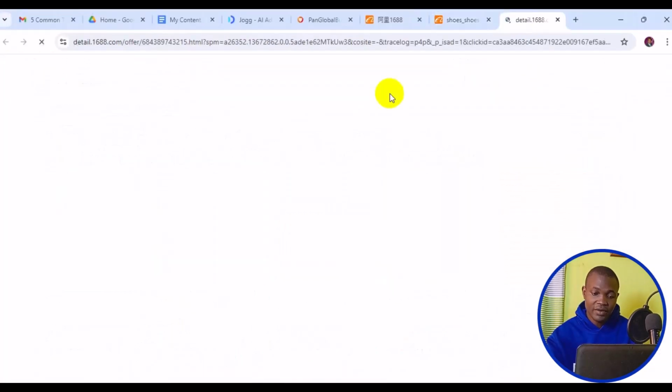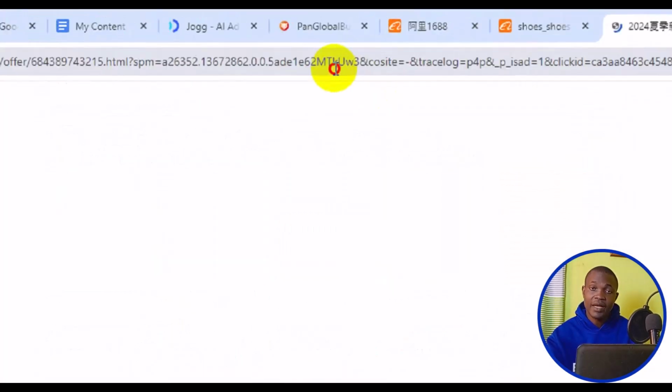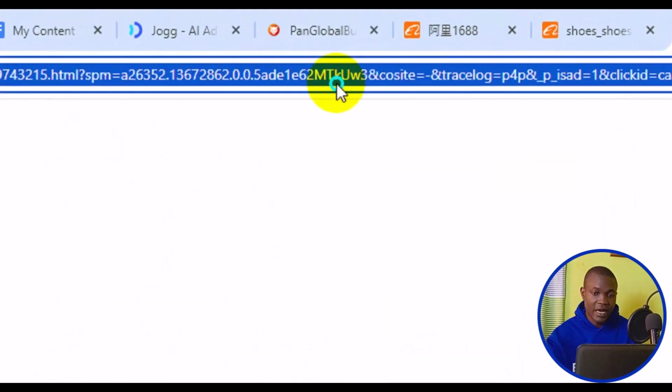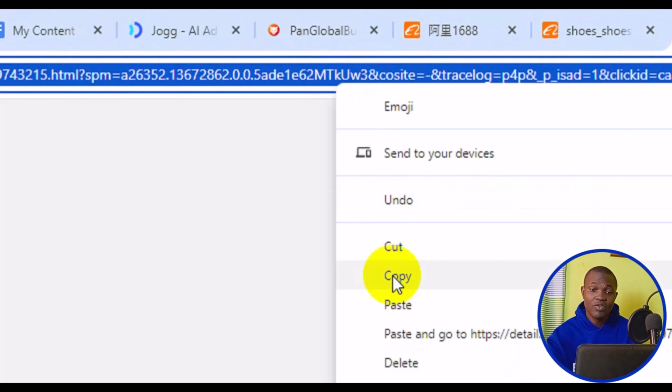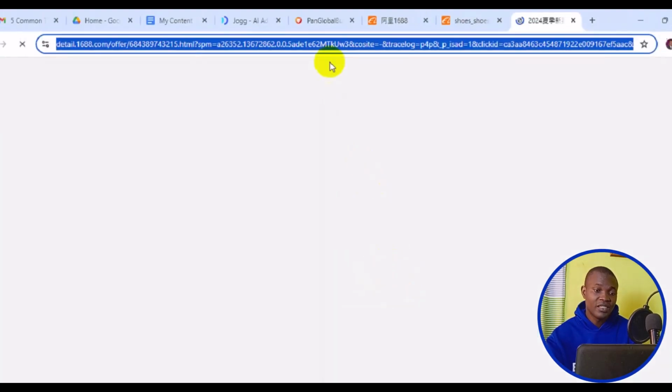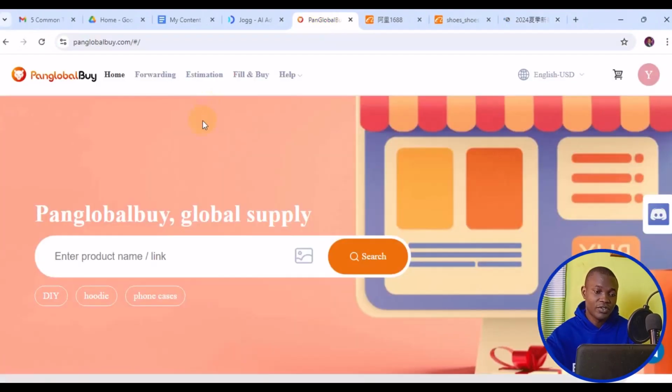So I'm going to right click on this product link. Then I'll make sure I click on open link in a new tab, just like so. Then I'll go back to the link right here. So this is the product link right here. What I need to do is to click on it and right click. Then I'll make sure I copy the link, just like so.